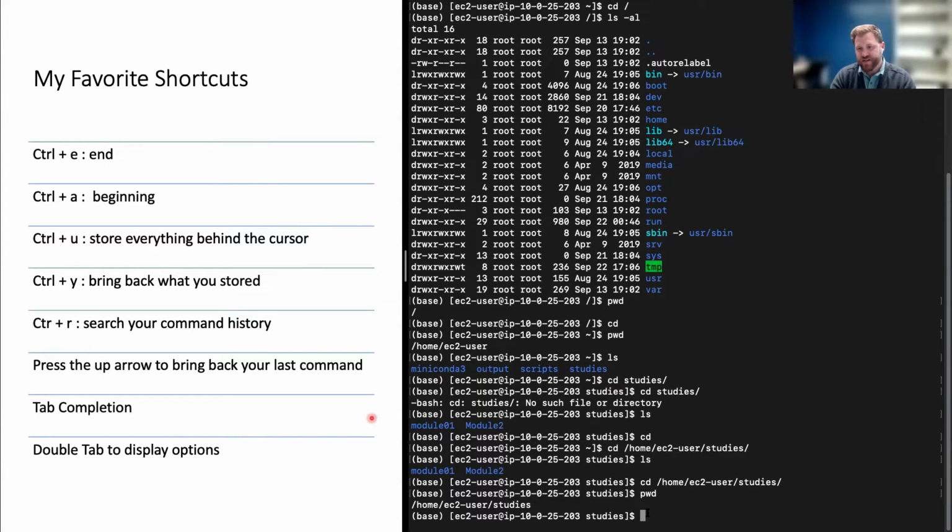So if I have some line like, let's say, the cd command, I can hit Control A and go to the beginning of it and type something like echo. So now we can do something with that. Or I can go Control E and go to the end of the command. So that's pretty cool. Control A takes us to the beginning, Control E takes us to the end.